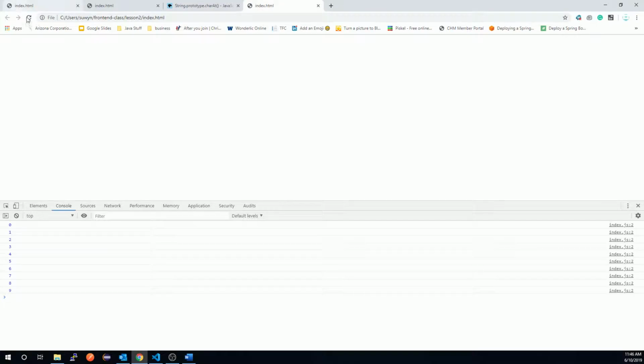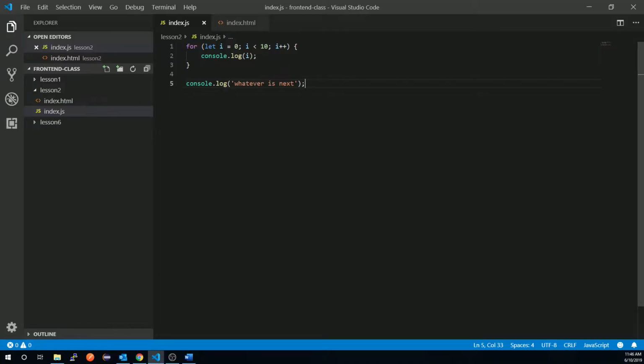If we save that, come back here and refresh, we can see we go from 0 to 9, and then we move on to whatever's after that loop. So let's take a look at another example here. Let's print some even numbers.